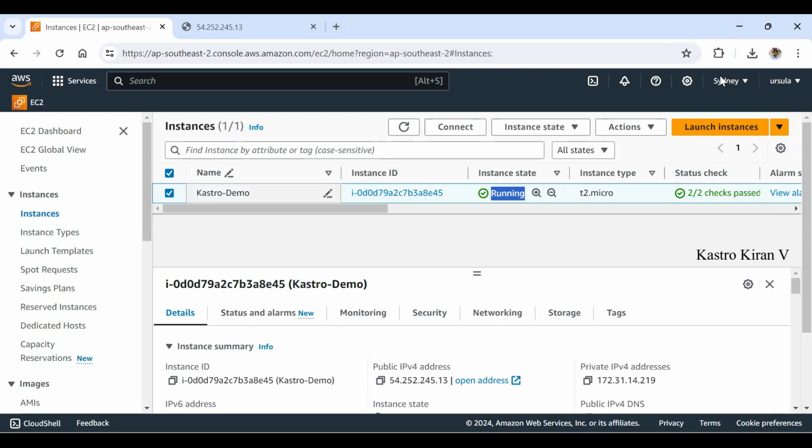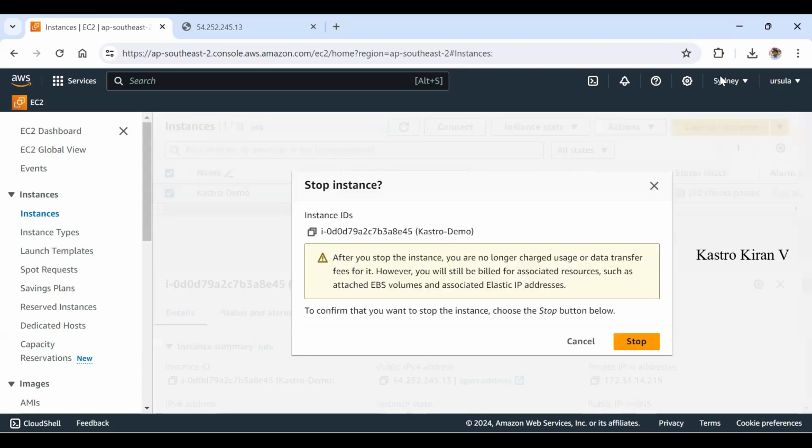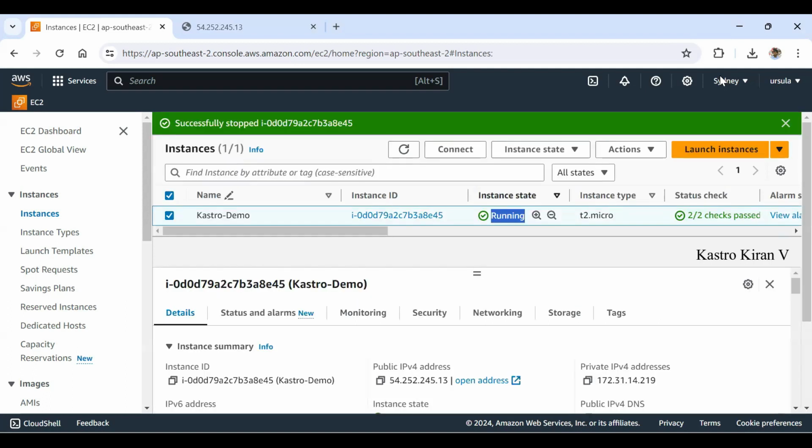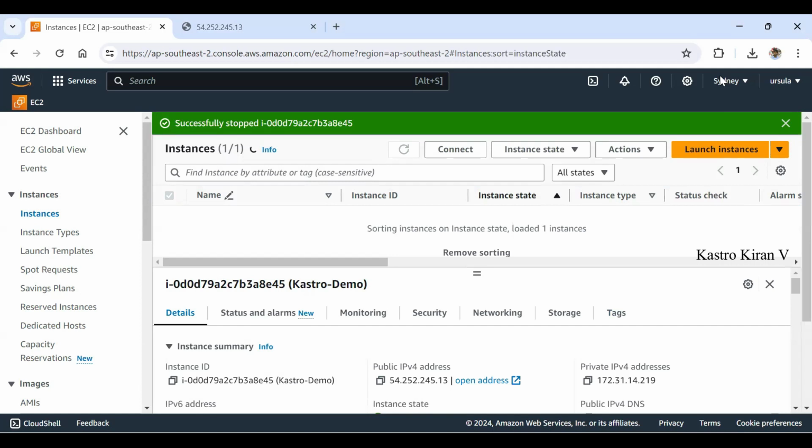So currently, I am just selecting the instance. I am going to go to the instance state, and you can see an option called stop instance. Click on stop instance, and it will ask me to confirm. Click on stop. Once you click on stop, you can see the instance state will change to stopping.